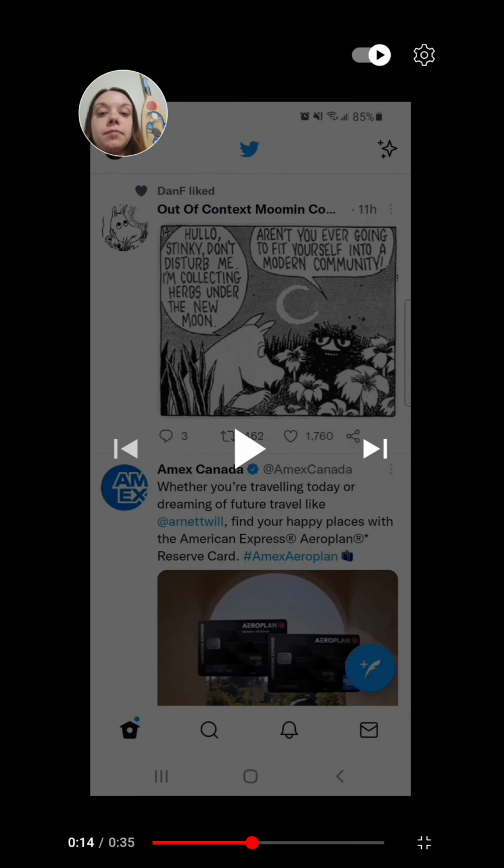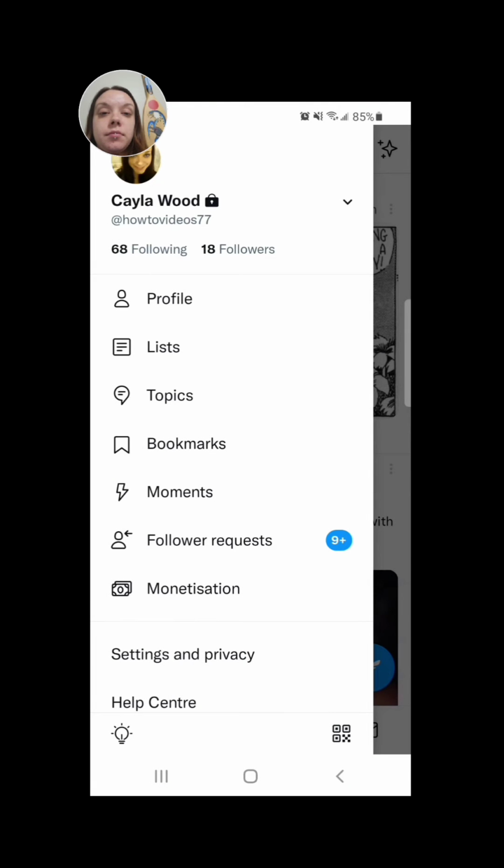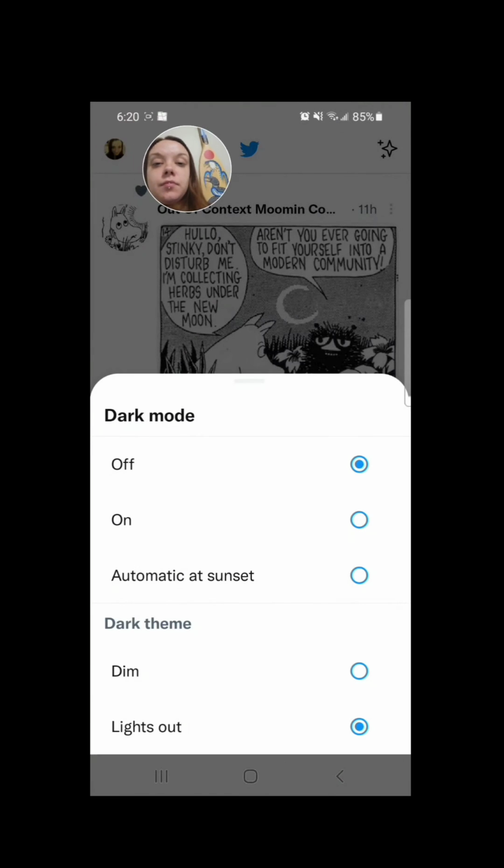Now click OK. And you're going to click on the light bulb icon in the bottom left corner. And now under dark mode, as you can see, my video is much easier to see.